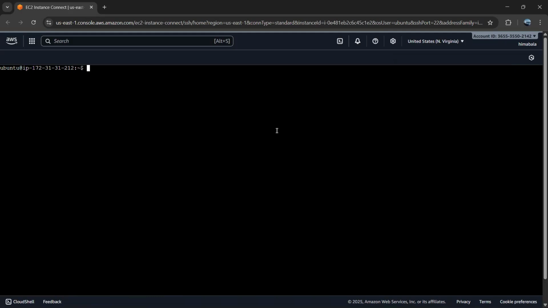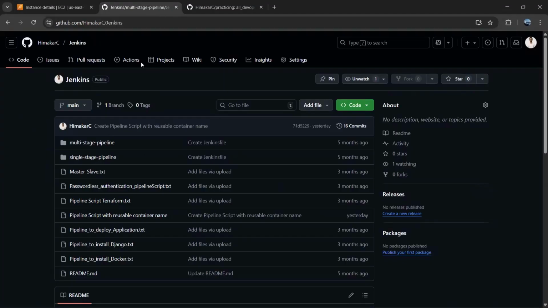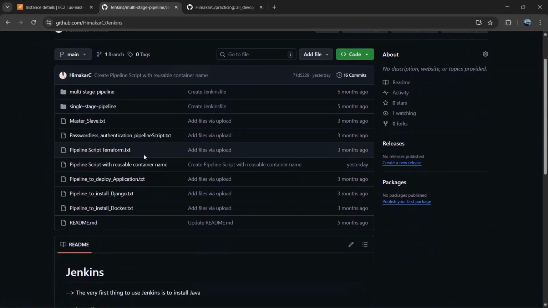Firstly, I am going to install Jenkins on my EC2 instance. After installation, we are going to access Jenkins through Google Chrome. Let me show you how to install this Jenkins firstly. So I'm going to my repository. This is my public repository. You can find all the scripts for pipeline scripts or installing Docker or installing Django, anything.